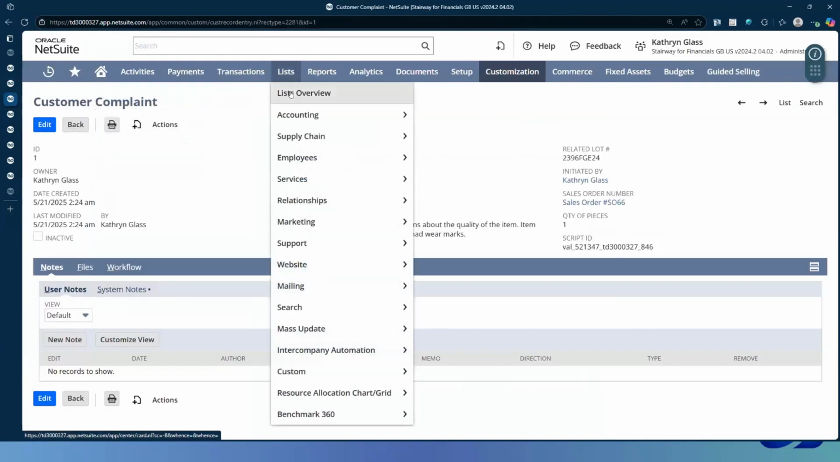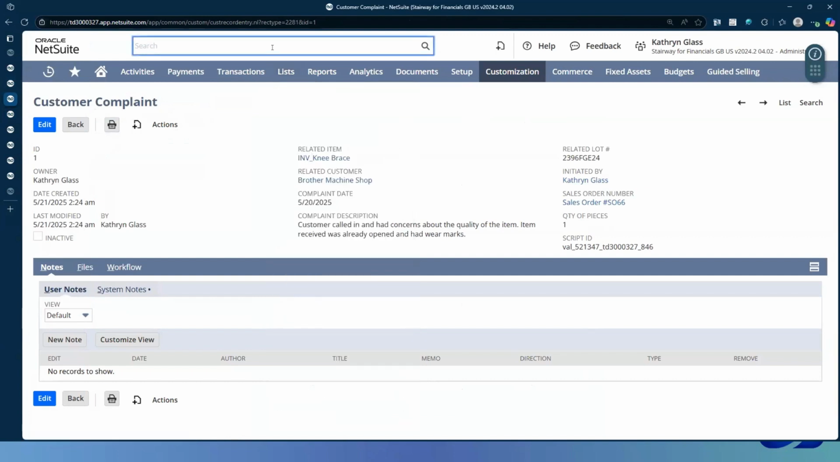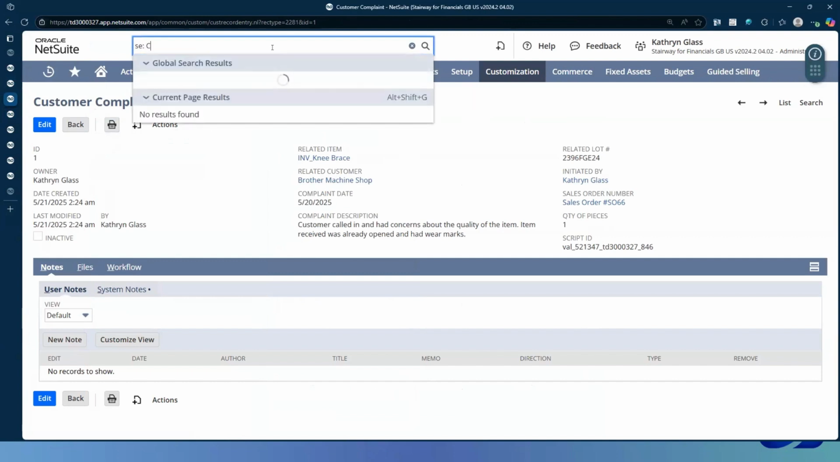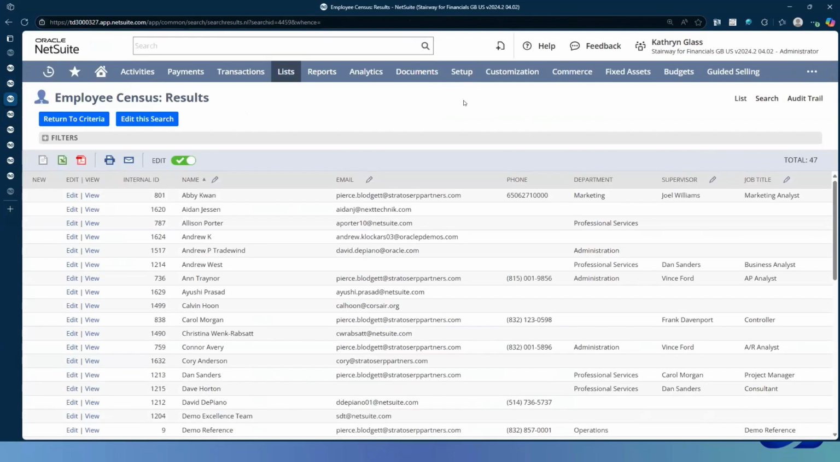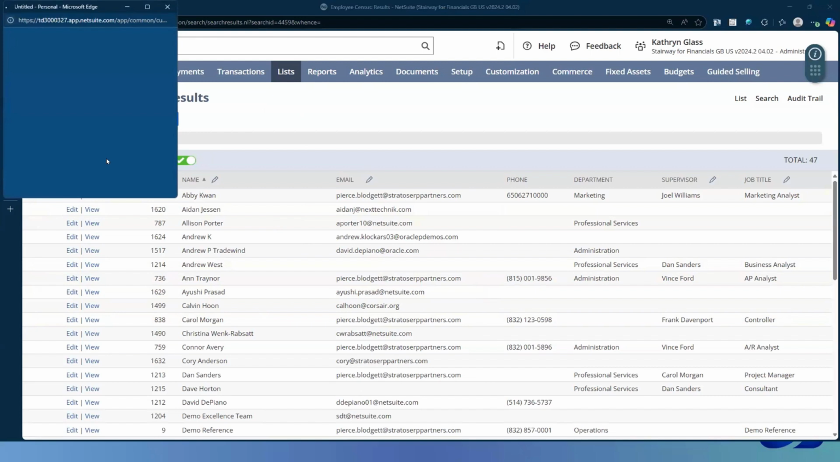The other one I wanted to talk about was the saved search. So I created a saved search about an employee census. So I'm here at a saved search. I'm seeing the results. This is great. What am I going to do with this? I don't know, but I have a print button. Why would I have a print button? I get Excel and PDF. I get that, but why would I have a print button?